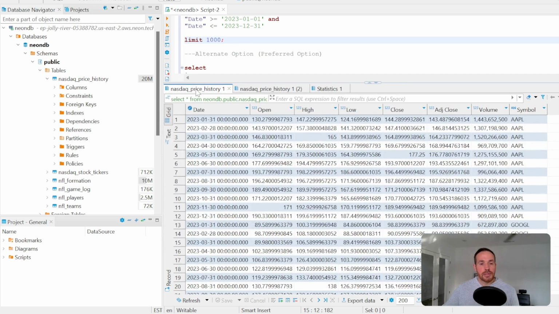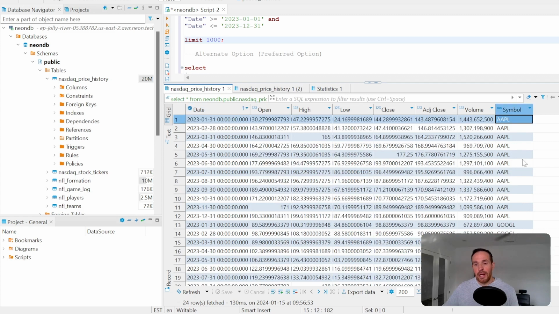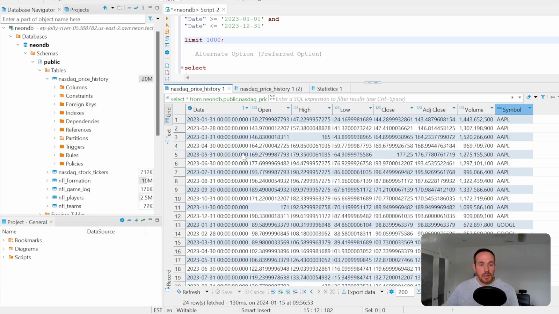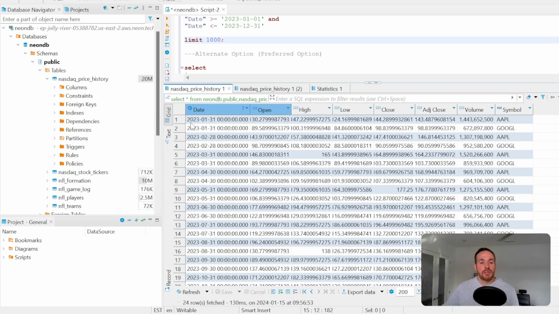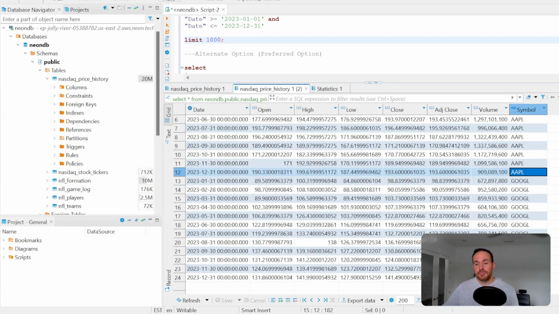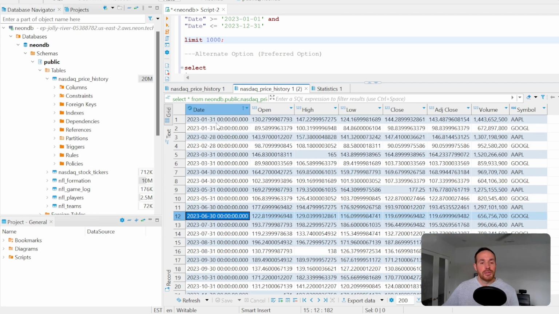Okay, so we have two tabs. First tab, 24 records. We have 12 records for Apple and 12 records for Google, and we don't have any dates prior to January 1st, 2023. The second tab, we have 24 records. We have 12 records for Apple, 12 records for Google, and again, we have no dates falling outside of the date range that we're using. 1/31/2023 is our earliest date.